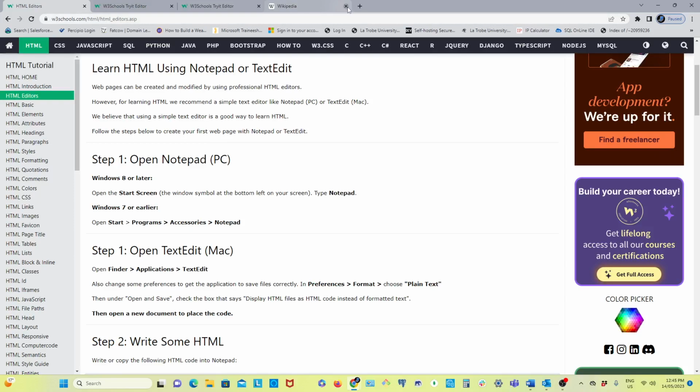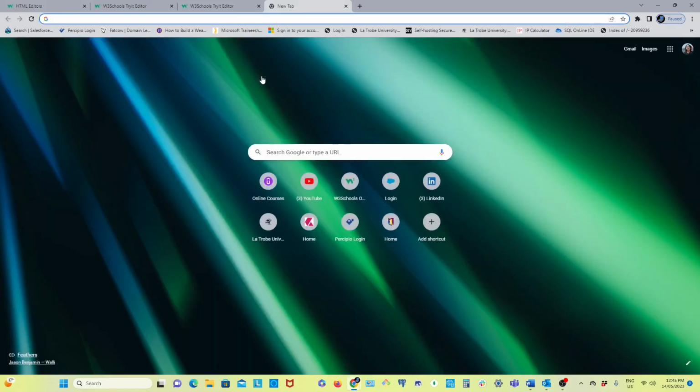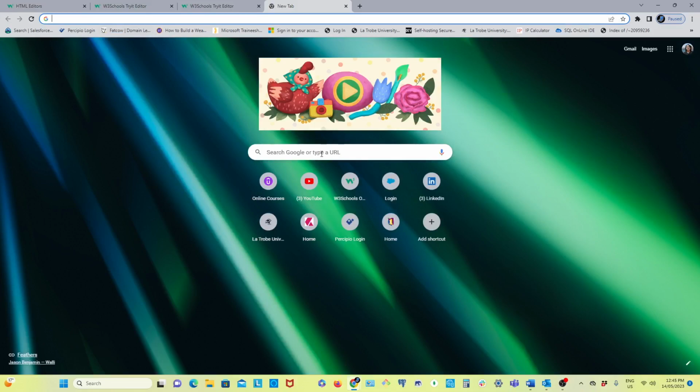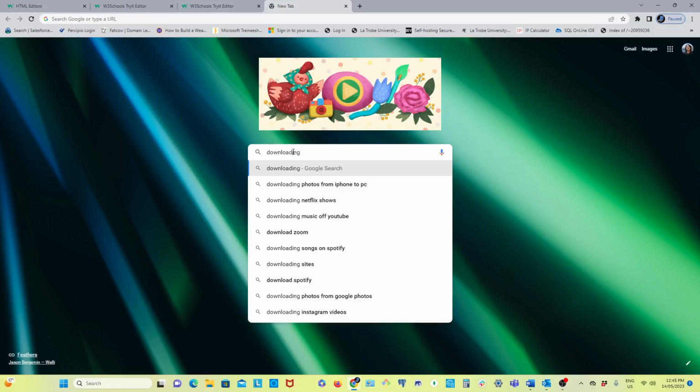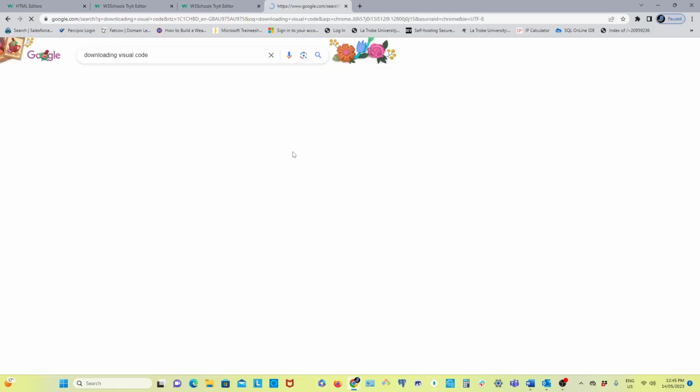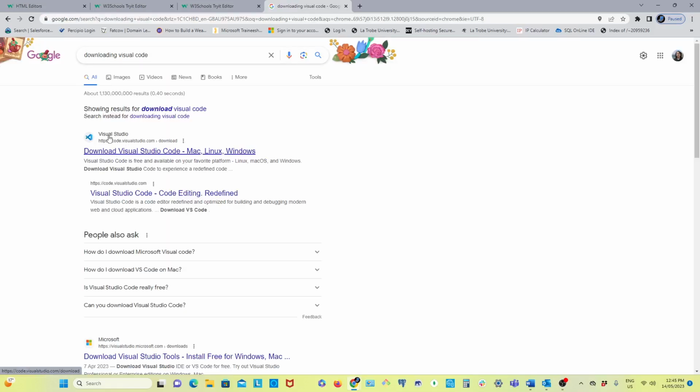And if you can, actually I'll show you, you can download it at home already. What you will do, go to Google and type downloading Visual Code. Okay, Visual Code. Yeah, see, Visual Studio. You can see this one, Visual Studio, the first link in Google. Download Visual Studio Code. Click on that.